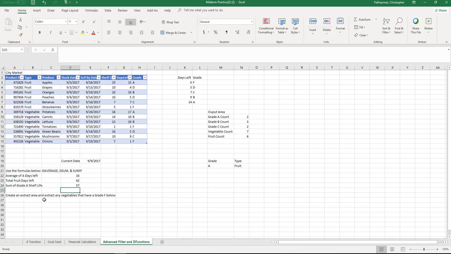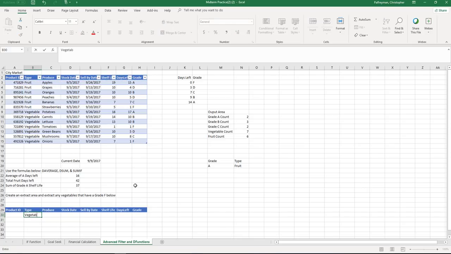Okay, and the last thing they want us to do is create an extract area and extract any vegetables that have a grade of F or below. So first of all, we need to copy this title bar. So we copy that, Control C, paste that here, anywhere below. Why are we copying this? Because we have to put our criteria in here. We're looking at vegetables, so type in vegetable under type. And also grade F.